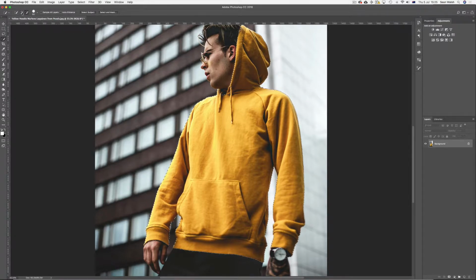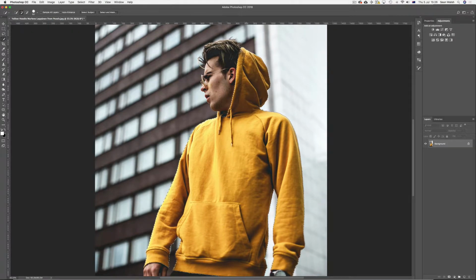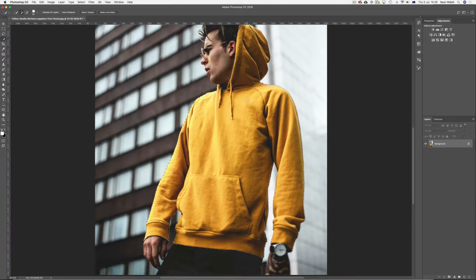Great. I'll switch back to the add to mode and click on this area in here to grab the edge of the hoodie. And that's pretty much got most of what I need. There's a little bit of his hair there, which I can try and fix up a bit later.